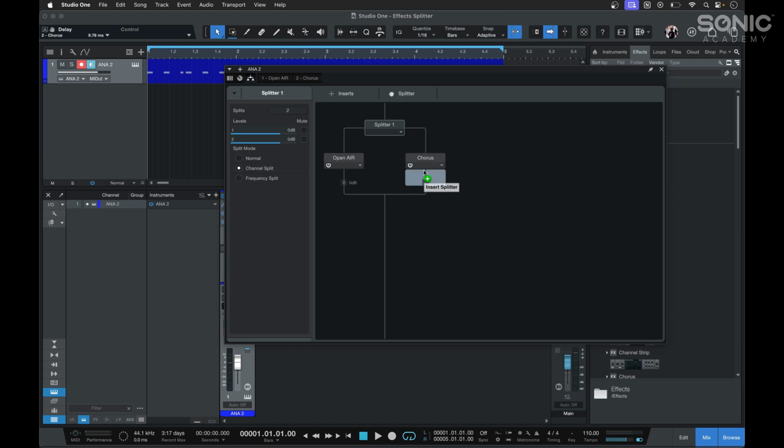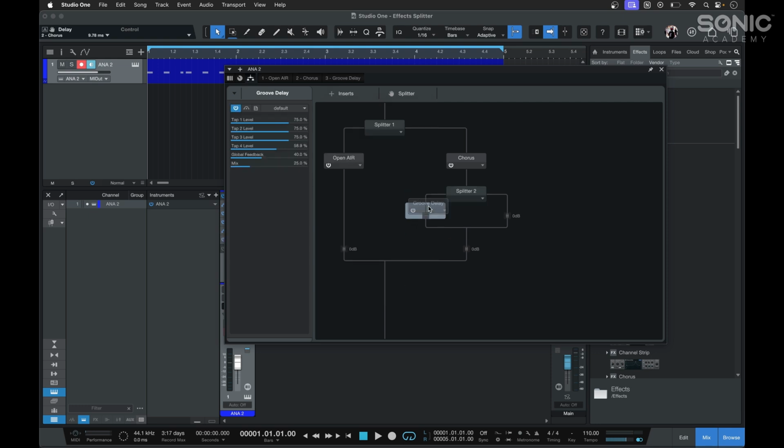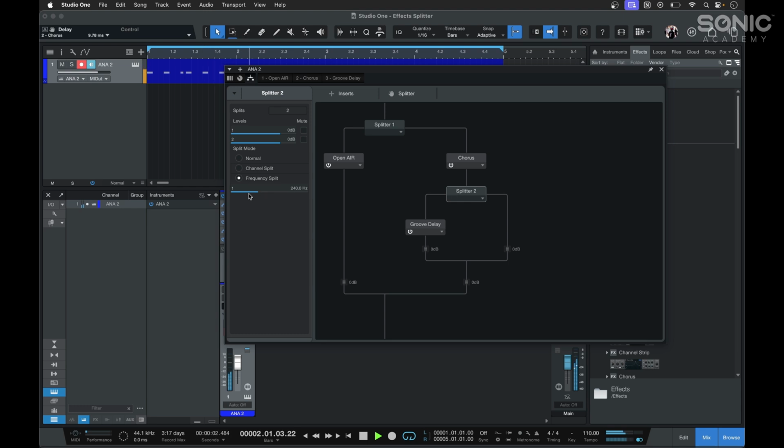Let's add another splitter to the right channel, but this time we'll make it frequency split, and we'll add a groove delay to the low frequency band. That's actually a pretty interesting sound. Not only do we have reverb on the left and a chorus on the right, now we also have a delay on the right chorus that only affects the low frequency spectrum.